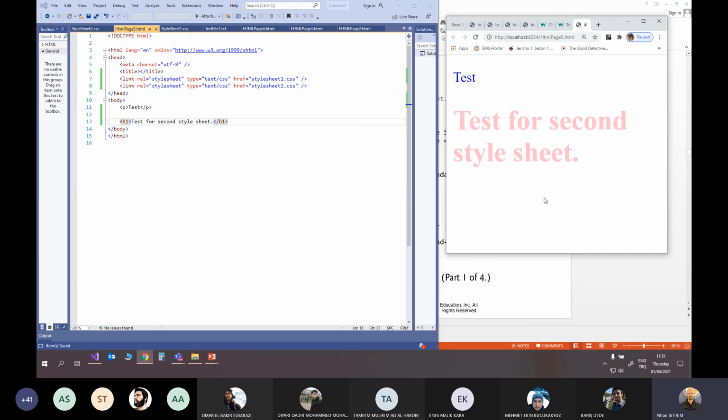I'm saving it, and here I'm refreshing it. Okay, Diary, this is the proof that it's possible to use more than one external CSS file in a single page. It's possible.